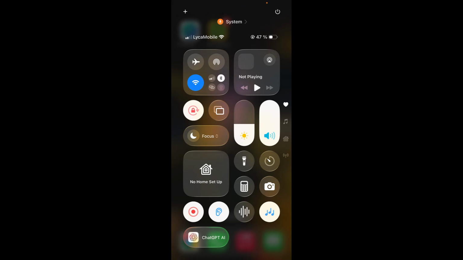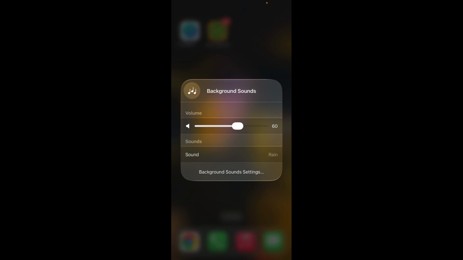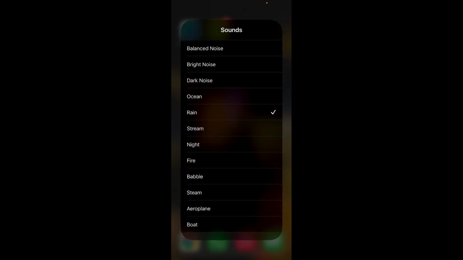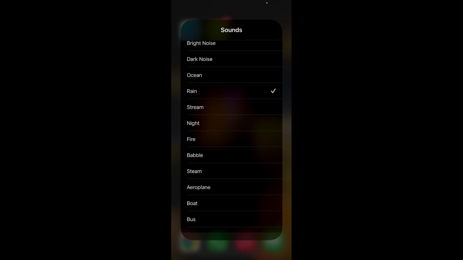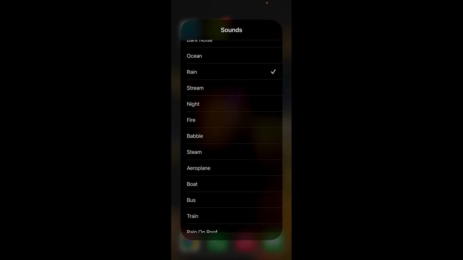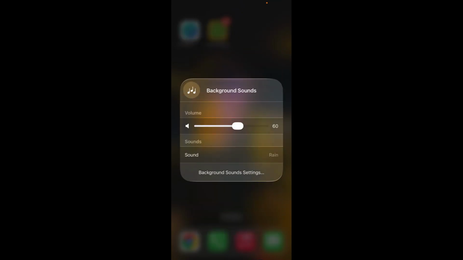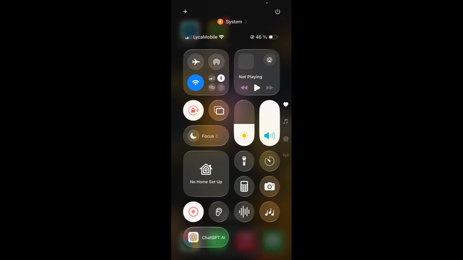Now if you want to make changes to the background noise, all you have to do is hold the button, and then you can also adjust the volume, and you can click on sounds, and you can change the sounds to whatever other thing you want. For example, we have ocean, night, fire, and so many other relaxing sounds. So you can go ahead and choose whatever you're in the mood for.